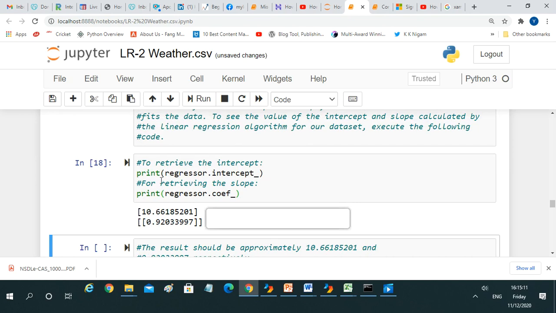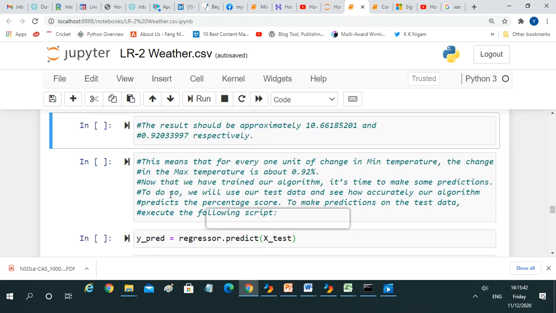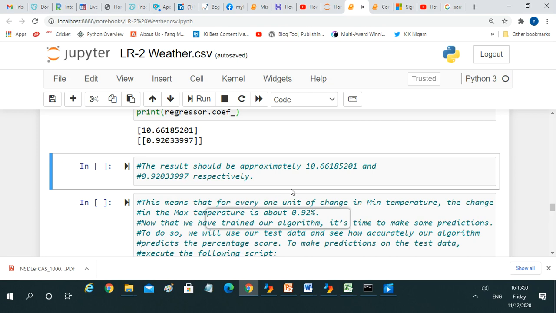So to retrieve the intercept, print regressor.intercept_. You got the intercept as 10.66185201, and print regressor.coef_ gives the coefficient as 0.920339997. So this result we have got. Now the result should be approximately 10.66 and 0.9203 respectively. This means that for every 1 unit of change in the minimum temperature, the change in maximum temperature is about 0.92%. This is what we can conclude from there.